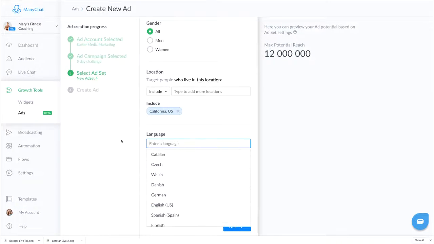Now, if you want to target based on your language, perhaps this is a Spanish speaking type of offer, then you could certainly type in Spanish.